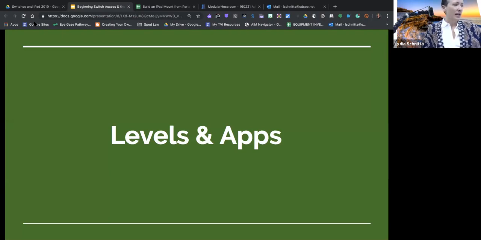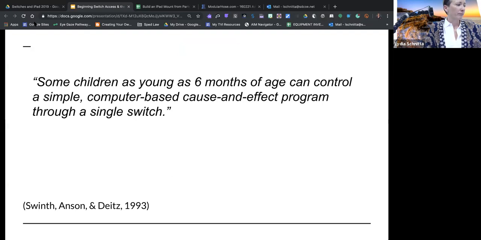These levels are based on Linda Burkhardt's steps before step scanning, with just a few changes. Actually, I haven't changed it too much, but you could also think of this as a task analysis for using switches. Some children as young as 6 months of age can control cause and effect programs with a single switch.